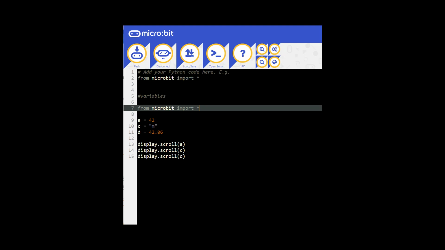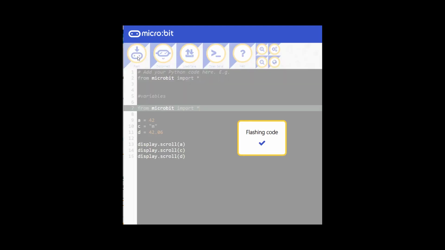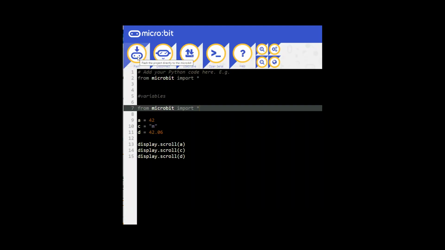Let's work with variables. The equal sign is going to assign a variable. This one will be A, and it's going to be a number, an integer. C with the quotations is going to be a character, M. D is going to be a floating point, 42.06, and we're going to scroll and display these. So let's flash it and see what we get. And it works.